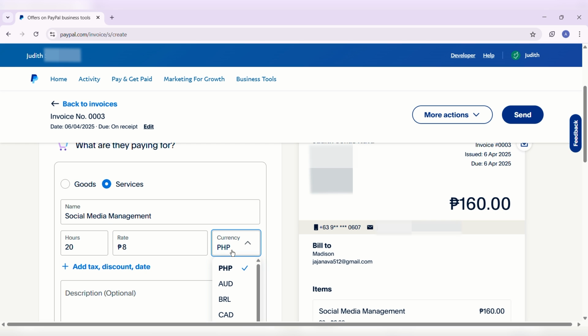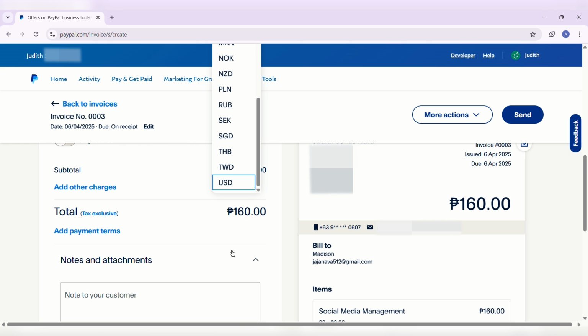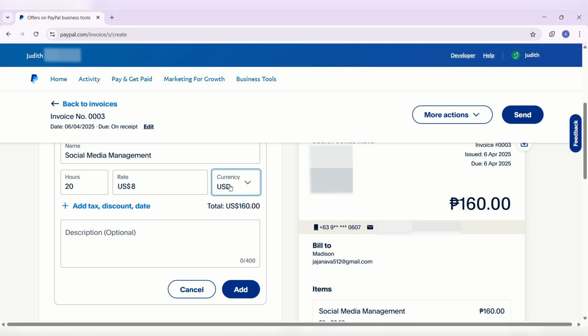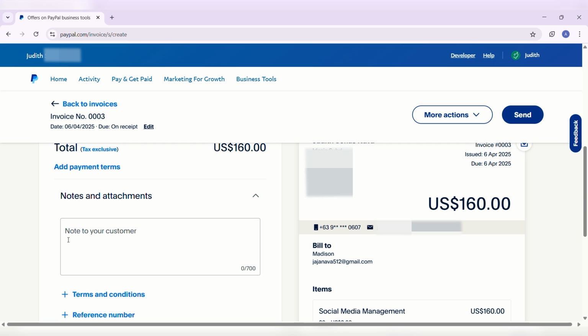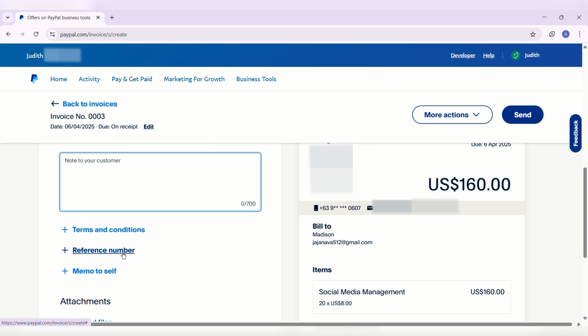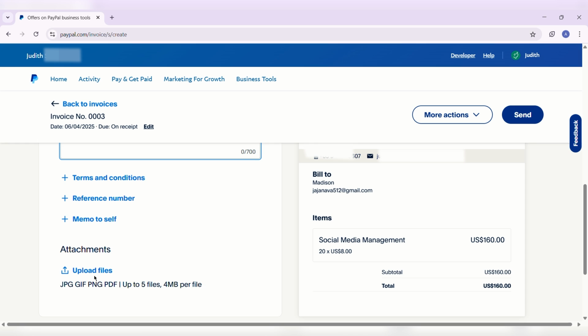If you're working with clients internationally, you can also choose your preferred currency for that invoice. Just look for the currency drop-down near the total. You can leave a note or thank you message in the memo section, and if you'd like, upload your business logo to make the invoice look more polished and on-brand.